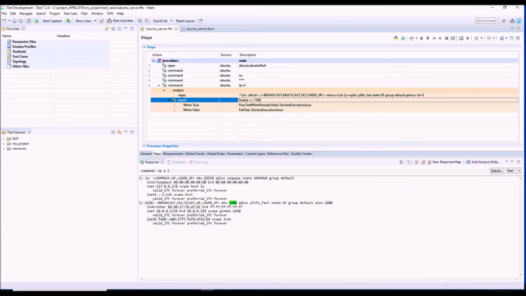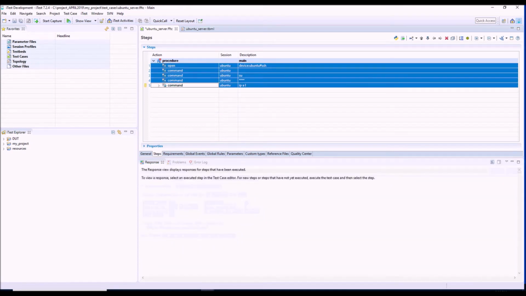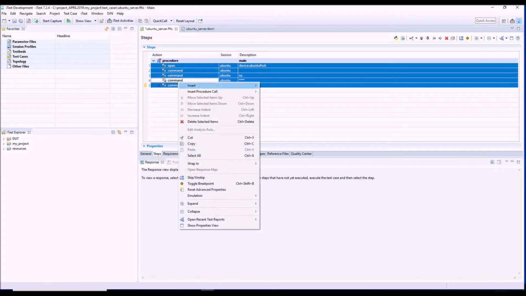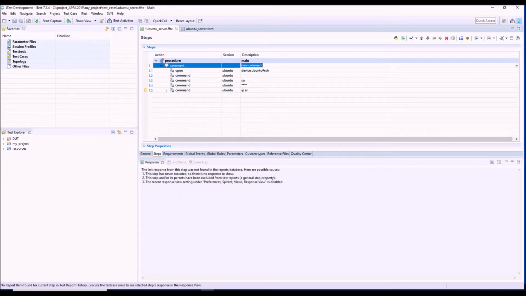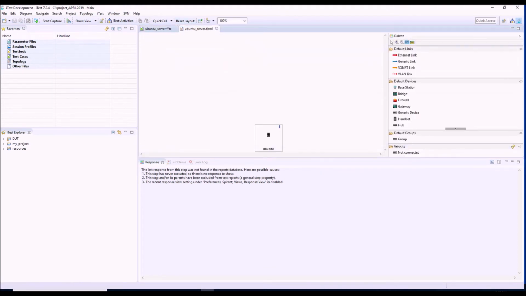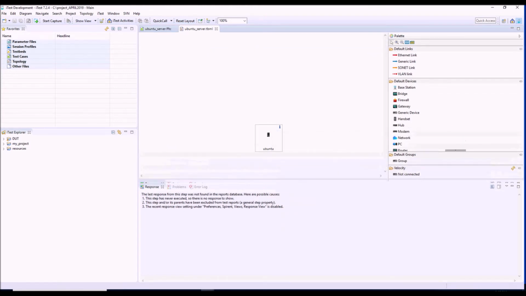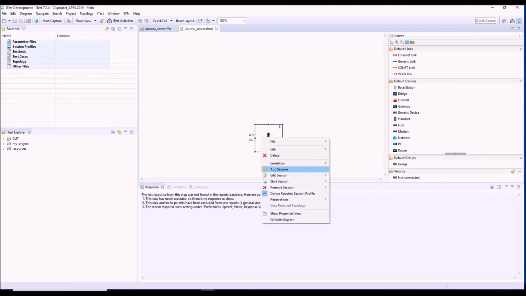And I'm gonna organize my test case a bit. So I'm gonna wrap this in a comment and I'm gonna call it SSH, for example, because what I'd like to do now is show you how to add another session, so I can have 2 sessions in my test case. So in order to do that, I follow the same process as I did before. I just add a new session.